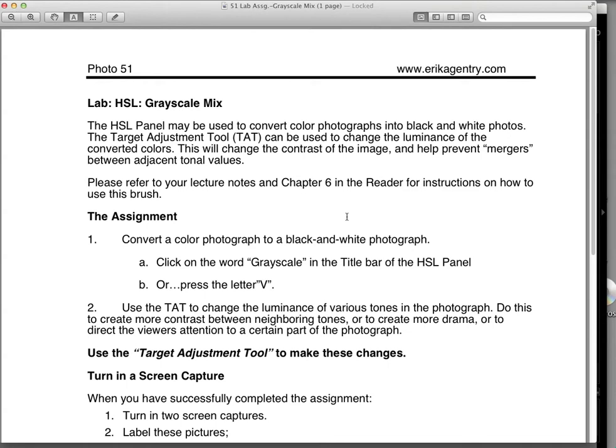Structure for the semester, you've set up your Lightroom preferences, and you've imported some pictures. For this next assignment, I've asked you to create black and white images, so that's what I'm going to be showing you how to do next. I'll show you how to create black and white images and then how to export them for the assignment.